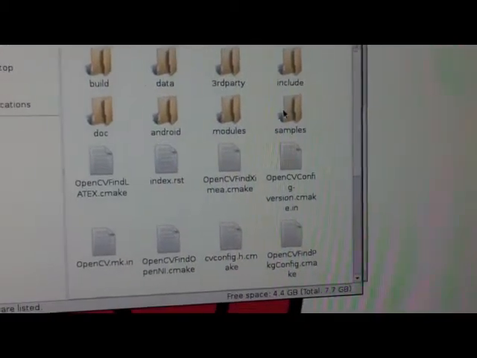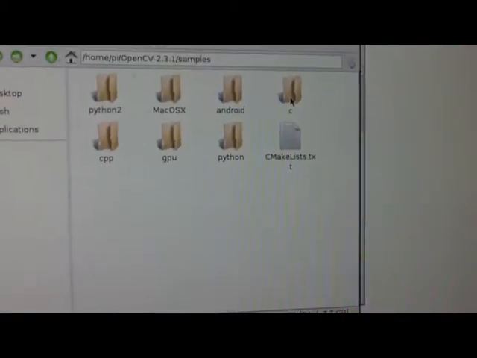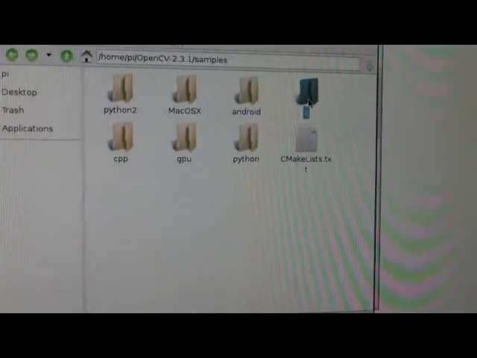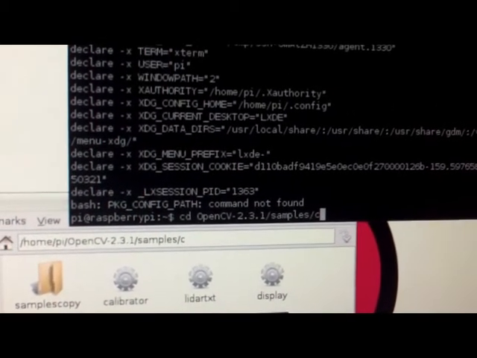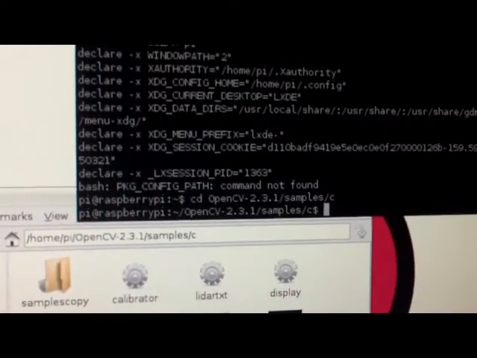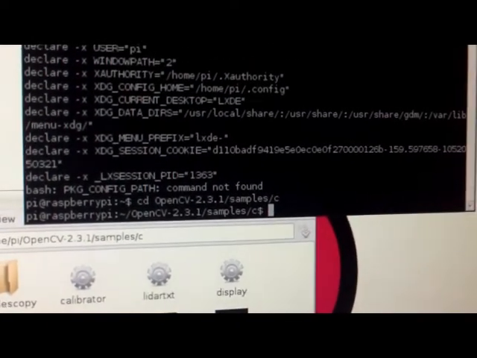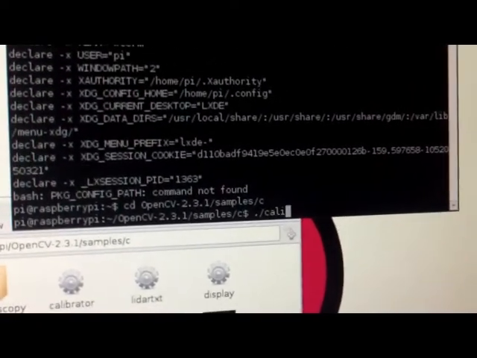OpenCV samples C. Your LiDAR already comes pre-calibrated, but I will show you the steps of calibration just in case. So you enter the directory and you type in calibrator.